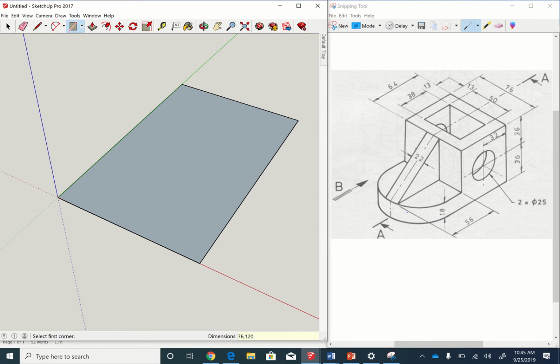Then, if you notice, this edge is 56 back from the front. So I'm going to take my measurement tool and measure back 56. So I'll type in 56, enter. Gives me a measurement tool there. And the center of this arc is actually 18 out from this back part.